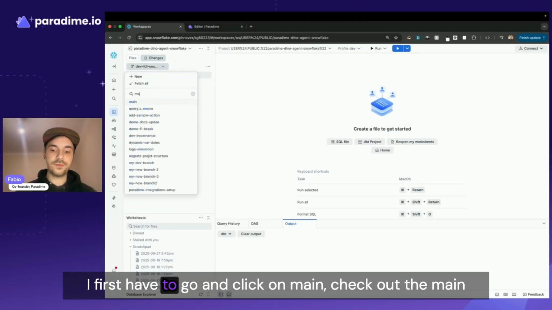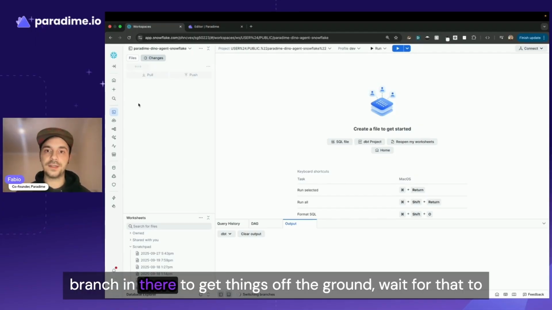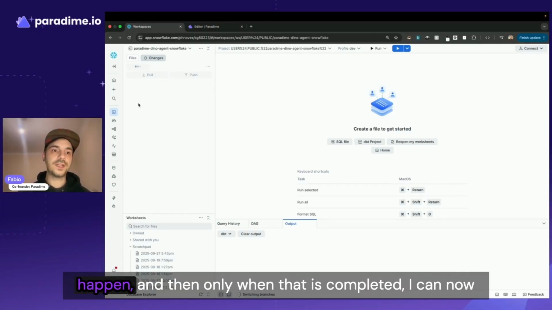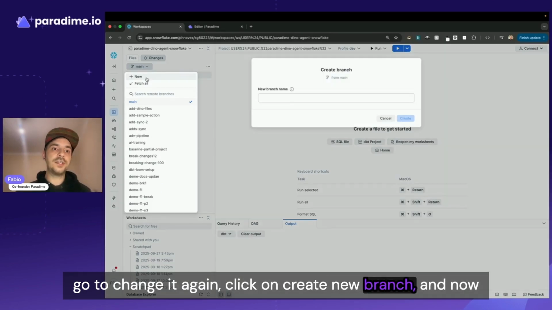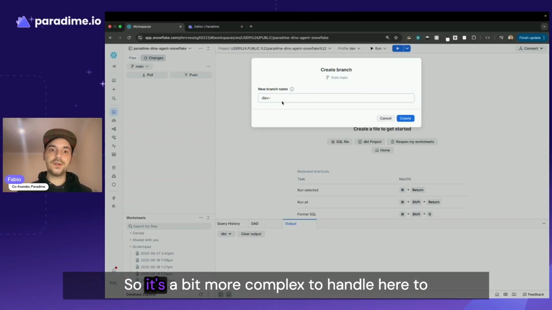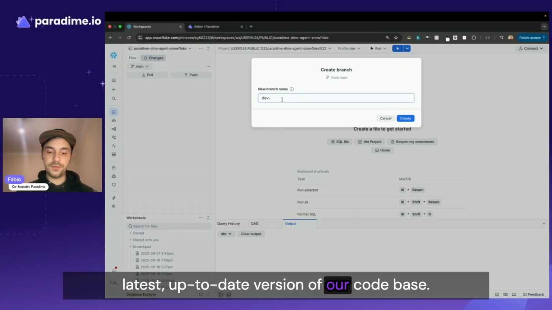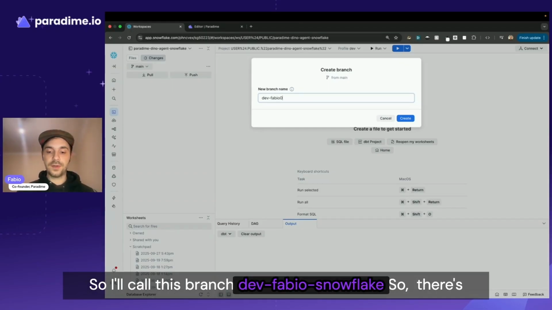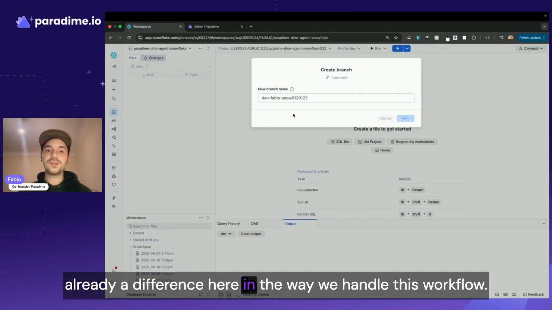I first have to go and click on main, check out the main branch in there to get things off the ground, wait for that to happen, and then only when that is completed, I can now go to changes again, click on create new branch, and now I can actually create always from the main branch here. So a bit more complex to handle here to make sure that we always start fresh from the latest up-to-date version of our code base. So I'll call this Fabio. Cool. Okay, so there's already a difference here in the way we handle this workflow.